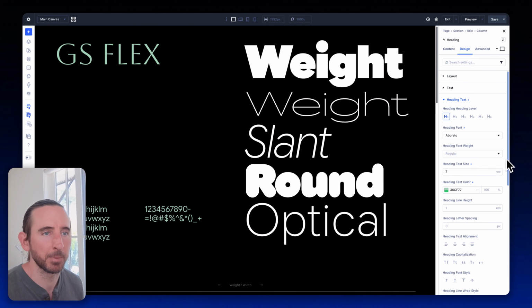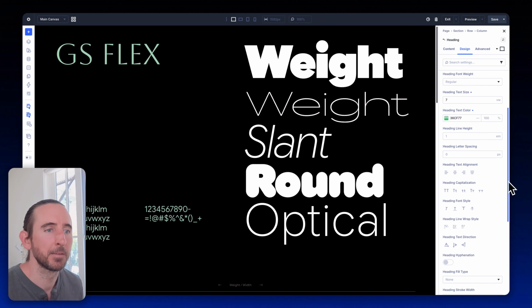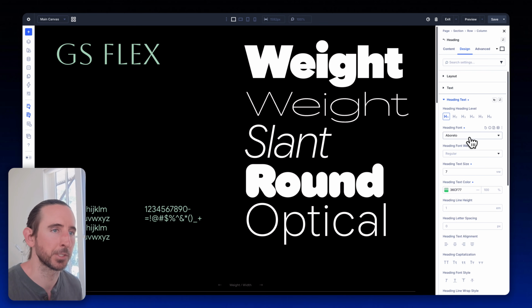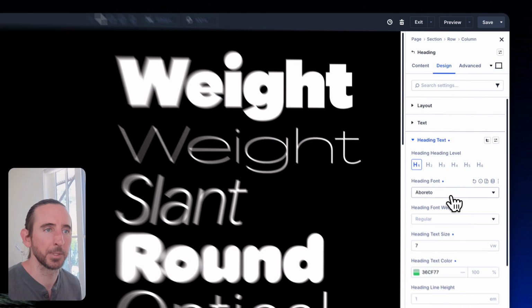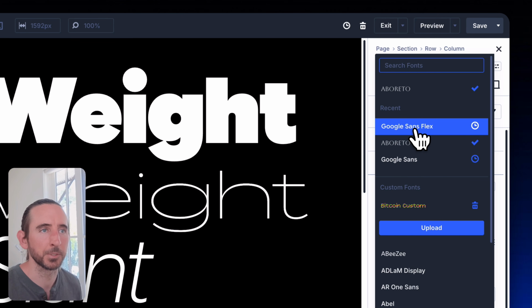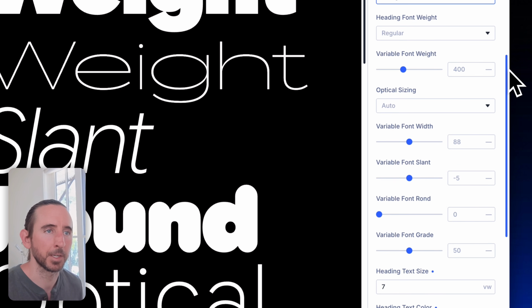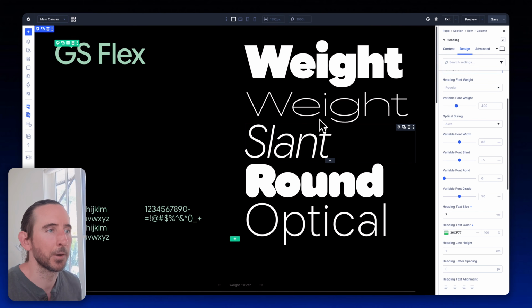Here in the settings panel, you can see all of the settings you are familiar with in Divi because I'm using a traditional font. But if I were to select a variable font, some new options will appear. So in this case, I'm going to choose Google Sans Flex, and you'll see these new variable font options that give you fine-tuned control over weight, width, slant, roundedness, and grade. And you can see how these options can be used to customize the font.